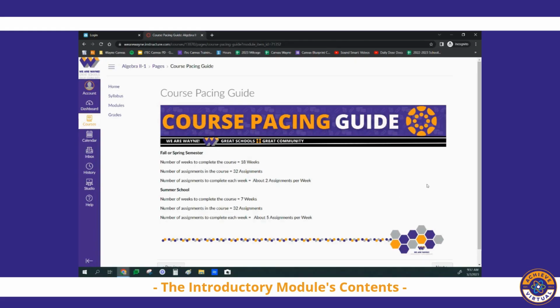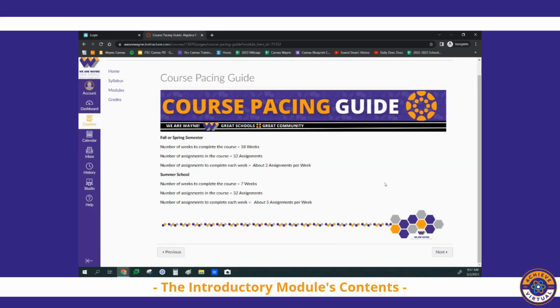The course pacing guide will tell you not only how many assignments are in the course, but also how many weeks are in the course for that semester, and then how many assignments per week that you should complete in order to stay on task. This is extremely helpful in order to complete courses for the semester, but at the same time allow time to study for exams, to study for the final exam, and to make sure that we've got any time if you need to redo any information in order to make your grade exactly what you want it to be.